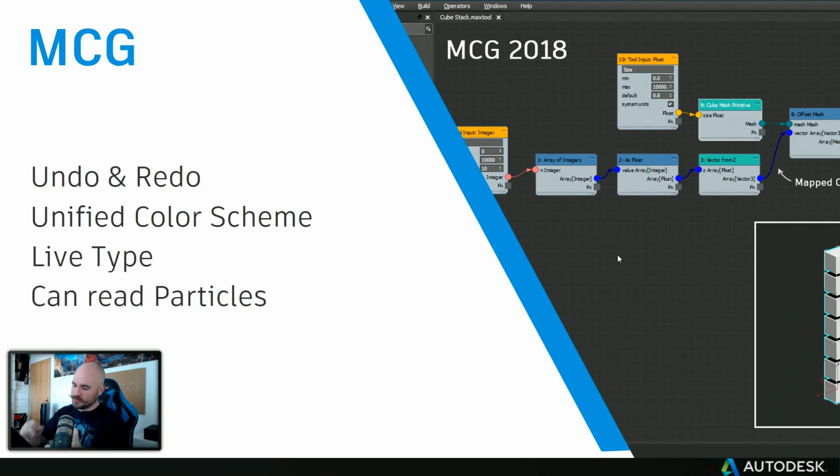So instead of creating an MCG, saving it, evaluating what it does, and then 3ds Max gives you the notice that it's not working or something is broken, and it gives you a node ID, like node number 881 is incompatible or something, the live type will give you live feedback when you connect A to B to C, that maybe B to C is not a good fit, right? And there's so much more, right? There you can read particles and so on.